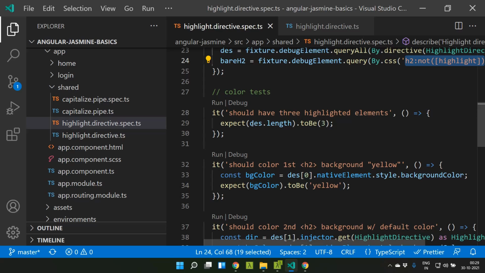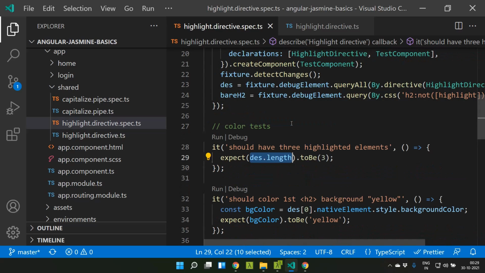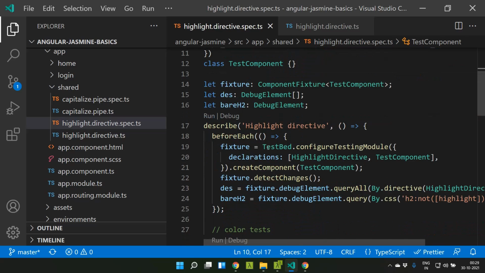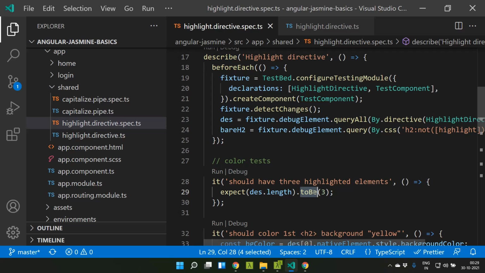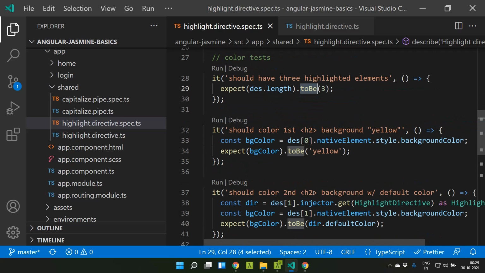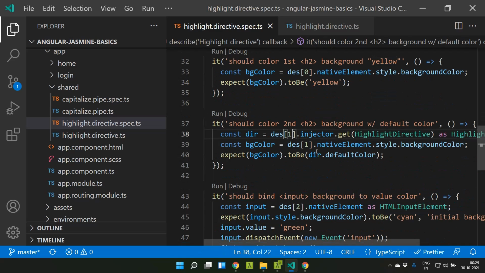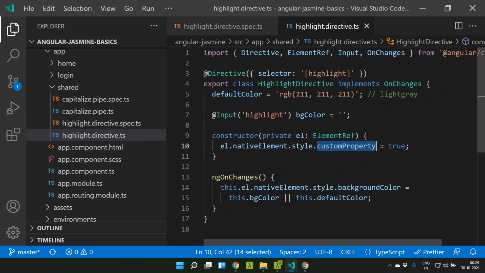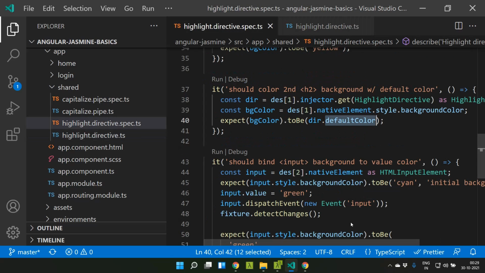Now first we are checking the number of elements on which the highlight directive has been applied. Here you can see that only 3 of them have it, so we are asserting that only 3 are present. Similarly, we are checking for the hard-coded value, that is yellow, in the first element. For the second element, we are checking whether it is the default color. Here you can see that we are able to access the directive instance itself, and get that particular property. Since this is a public property, we'll be able to access it.